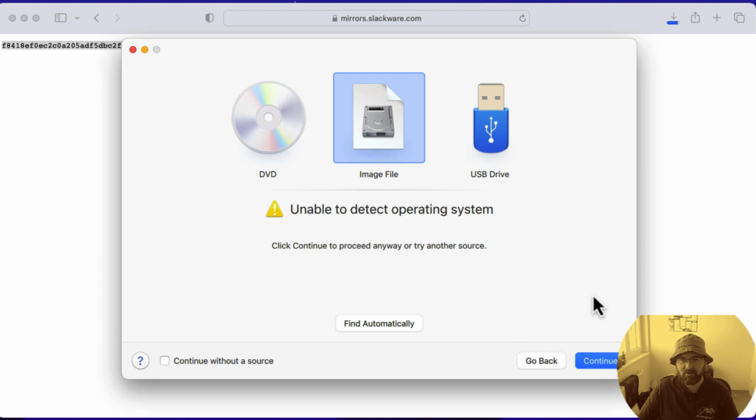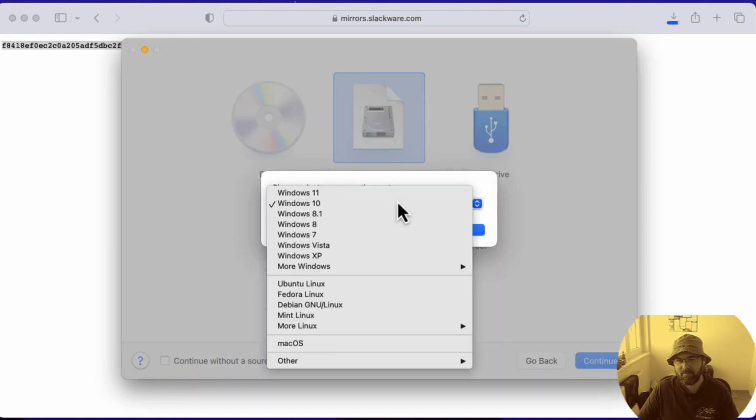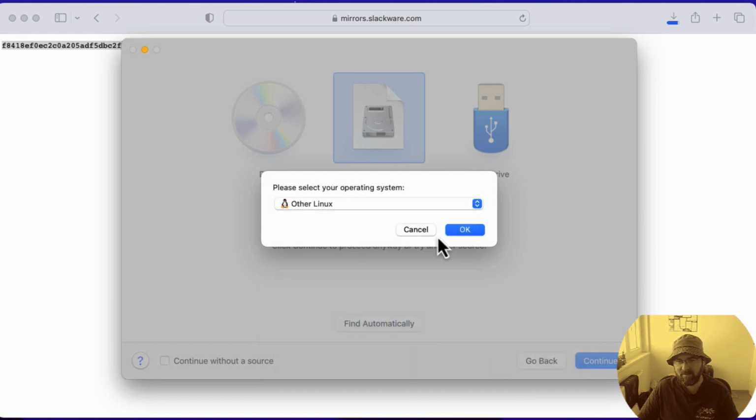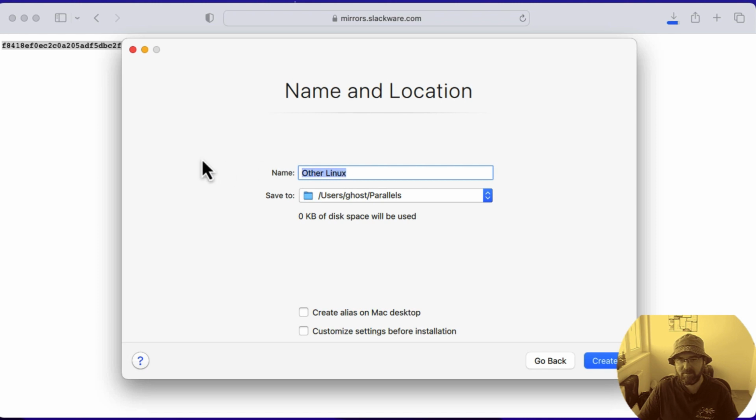And of course it's telling me it's not able to detect an operating system. If it's Ubuntu or something more recent, then it will recognize it immediately and offer you some predefined steps for configuration. But for now I will just say it's an other, or more Linux, and then other Linux, right? And we'll click on OK. Next thing I need to do is give it a name, Slackware Workstation, and I will customize settings before installation, because I want to set up some things like the amount of memory, CPU, and size of the disk.